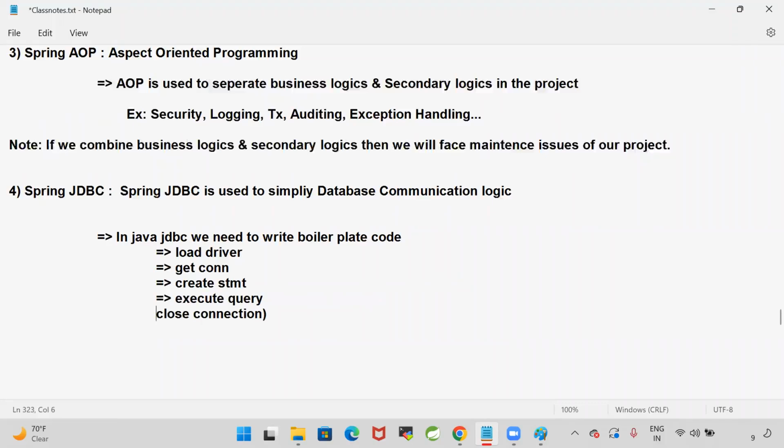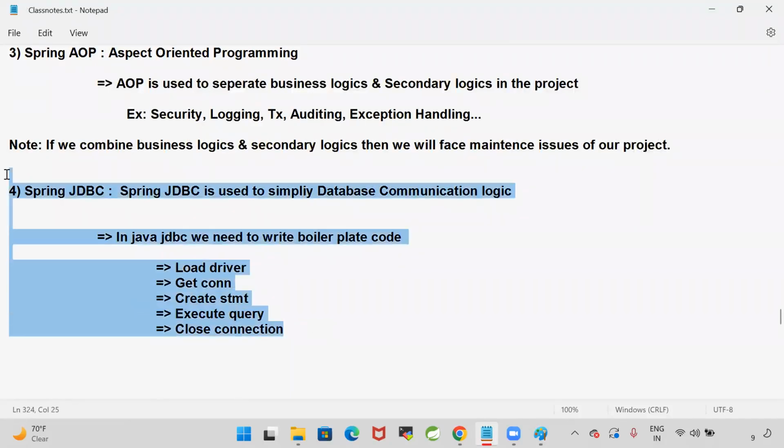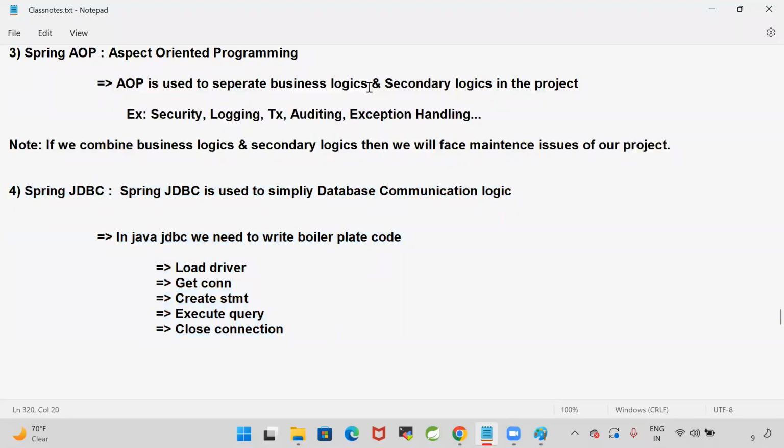Okay, so in my project, I want to perform operations with the database from multiple screens. So in every Java class, we need to write the logic to load the driver, get the connection, create the statement, execute the query, and close the connection. So these are very common requirements that we need to do in every project. How many places you need to write this logic? In several places.